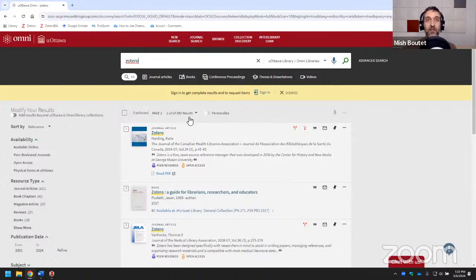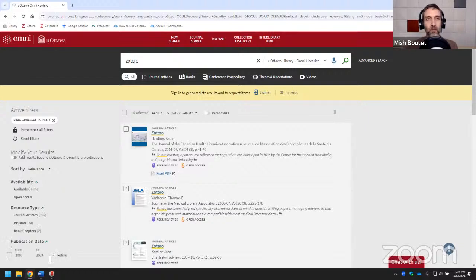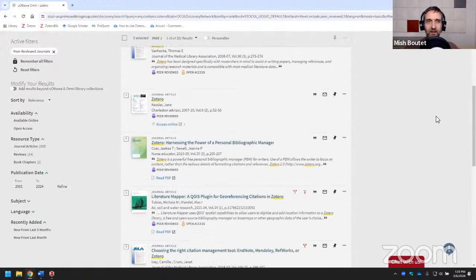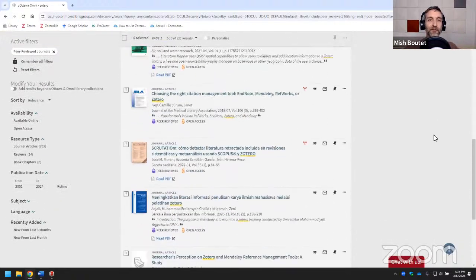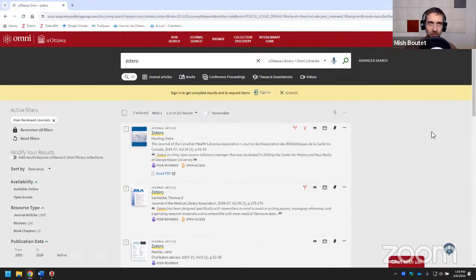And I've got 580 results here. What I'm going to do is I'm going to limit my results using Omni to peer-reviewed journal articles. So here we go, peer-reviewed articles about Zotero. So here my catalog shows me the first 10 results from my search. And the Zotero button, whenever I have information on my screen that I would like to save to Zotero, I would use the Zotero button.